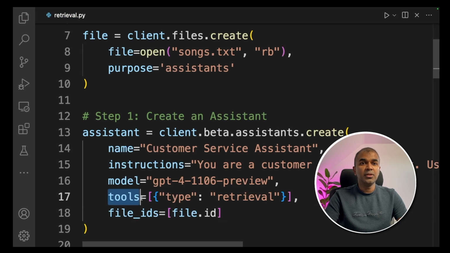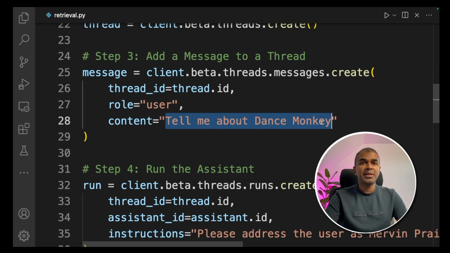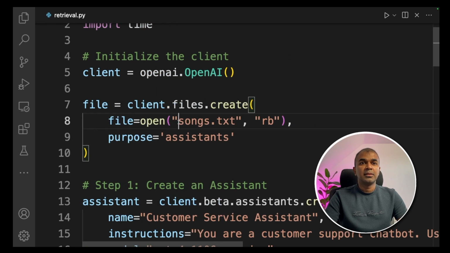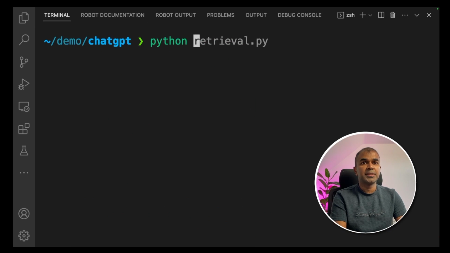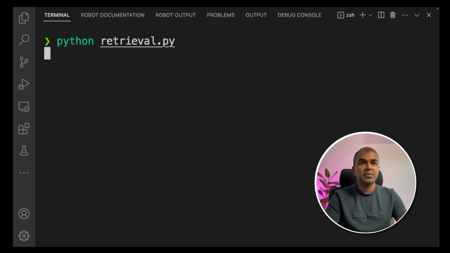First we added the tool, then we created a file and added that to file_ids. The question we are going to ask is, tell me about Dance Monkey. The file songs.txt contains information about Dance Monkey. So now we are going to run this code. python retrieval.py. That's where my code is stored.